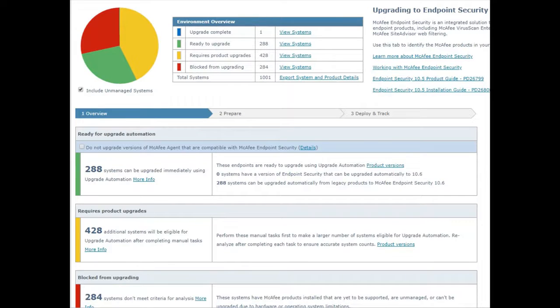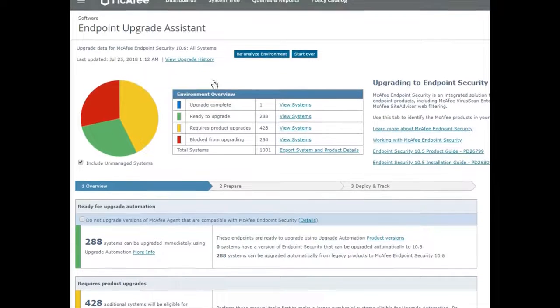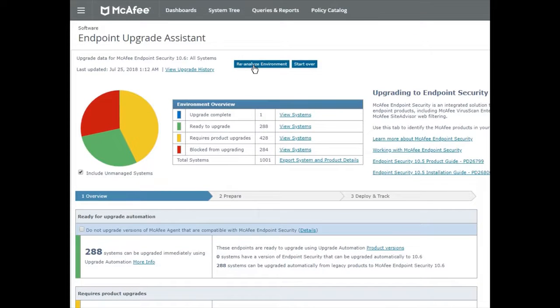Endpoint Upgrade Assistant divides the migration process into steps identified by three tabs: Overview, Prepare, Deploy and Track. The Overview tab displays the systems in the selected environment divided into three tables: Ready for Upgrade Automation, Requires Product Upgrades, and Blocked from Upgrading. After reviewing the systems you can click on the Reanalyze Environment button. This will refresh the tabs to reflect your changes.